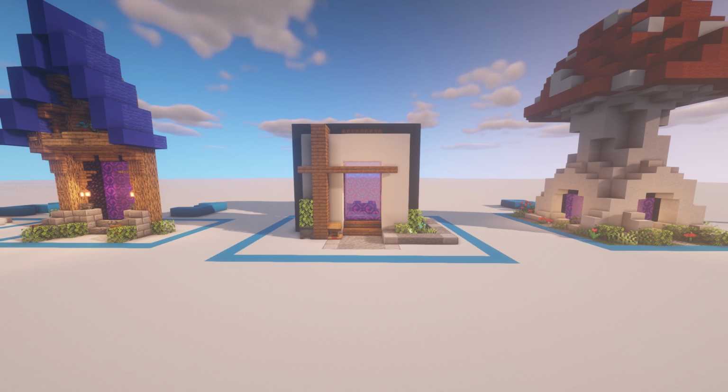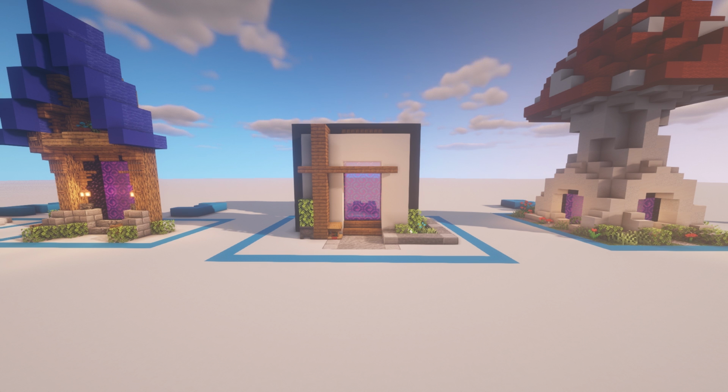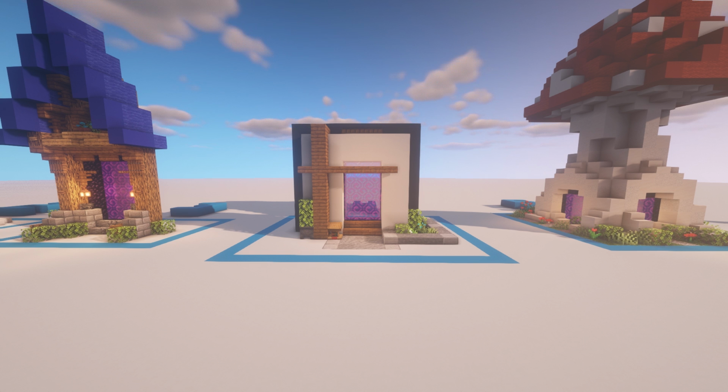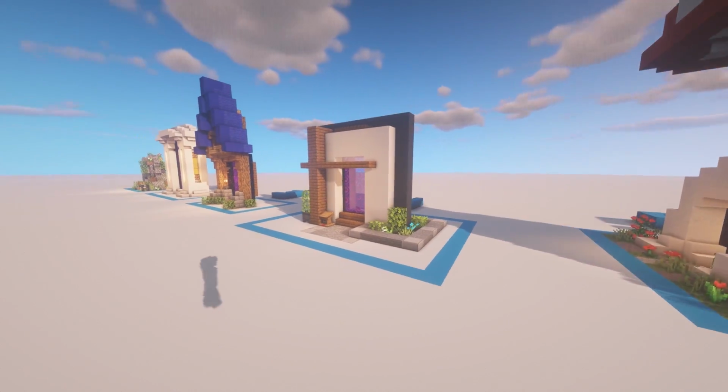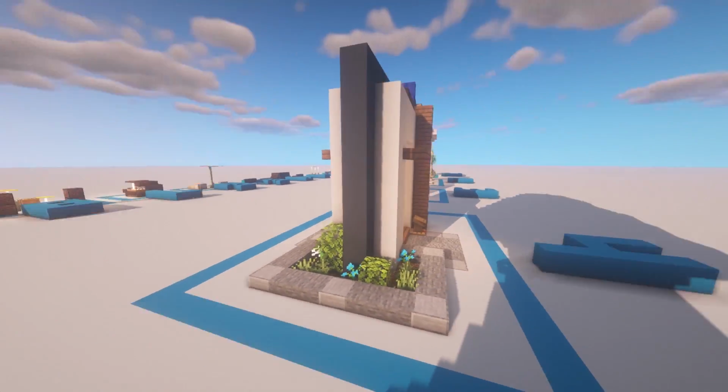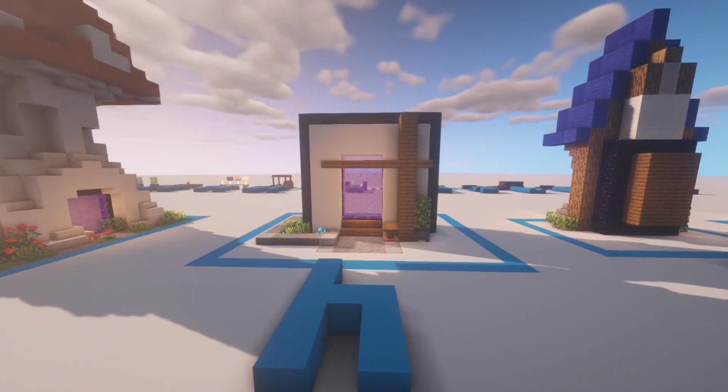It's just not my favorite. And it was just really just to see if it would work. You have to let me know about this design in particular because I don't know if it actually works or not. But basically what it is is a modern nether portal design.